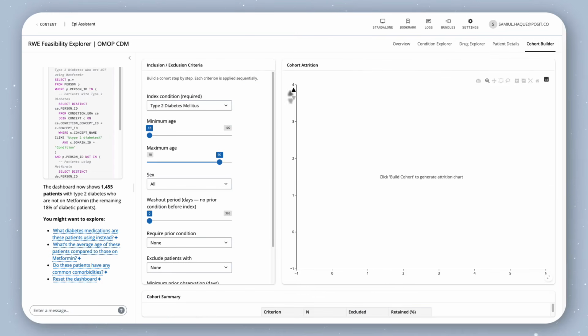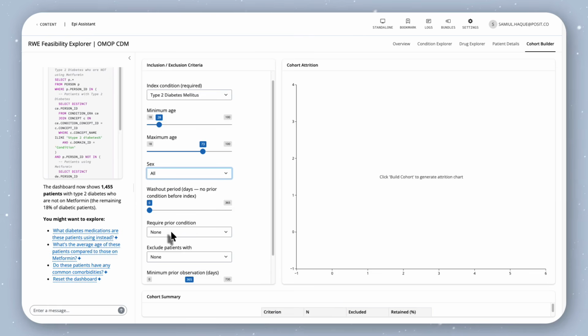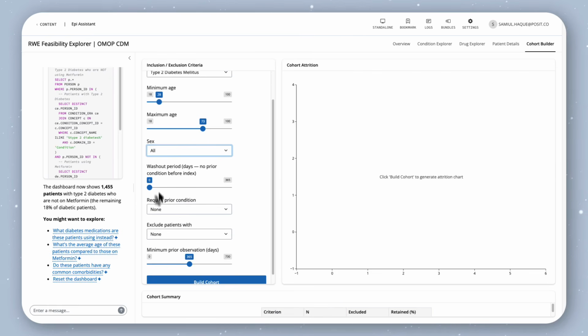There is another tool within this web app, which is called Cohort Builder. This is where an epidemiologist can come in and apply different exclusion and inclusion criteria to ensure they are getting enough patients to conduct the observational study. So they can come here and, without writing a single SQL query, they can start playing around.